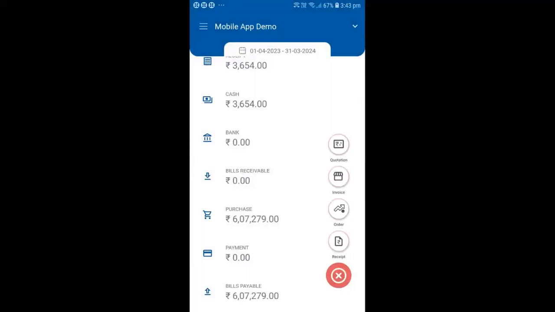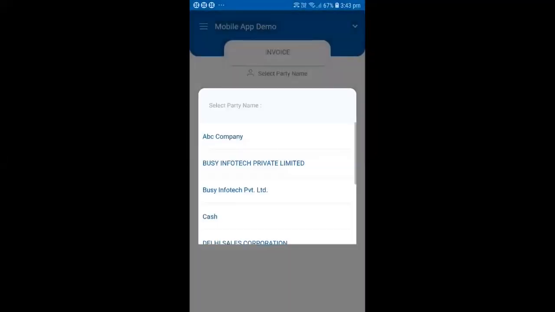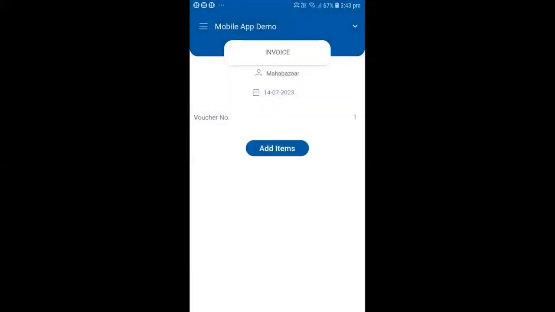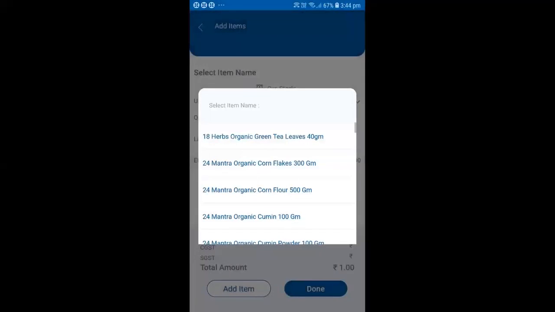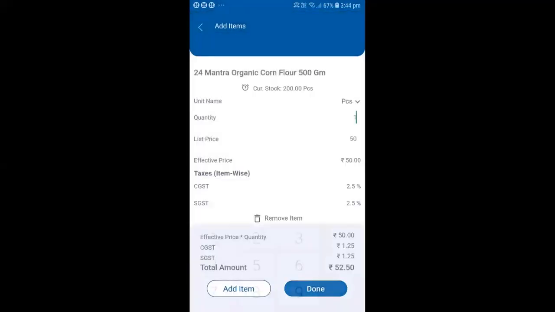Here you can see the invoice entry. This is the invoice entry. Select the party. The voucher number will come automatically. Add the items. Select the item name. Put the quantity. Add the next item and save it.